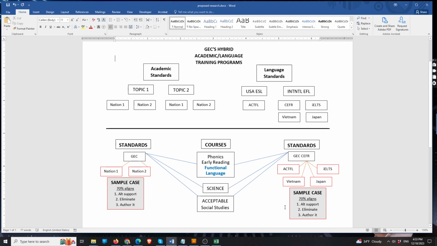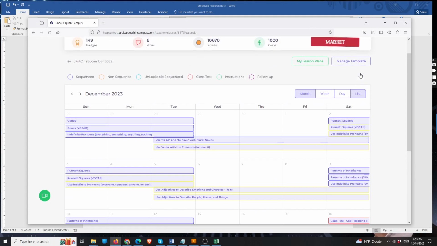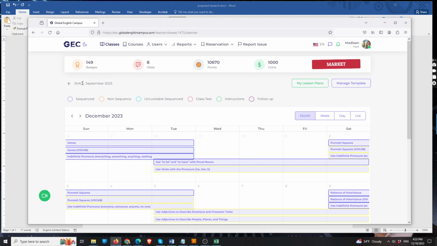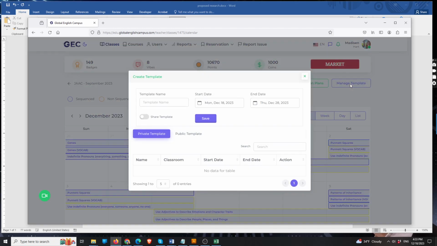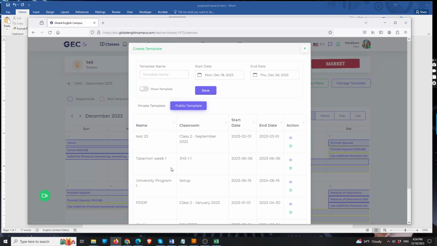Okay. Now, whatever aligns is going to align. You just set up a new schedule and you save that template. All right. So what I mean by template is here we have a dual high school diploma program for students in Japan. And if you go to the template here and you look at the public templates, here is the PDDP program. And this template can be redeployed to a new set of students and given a new start date and used over and over and over again.